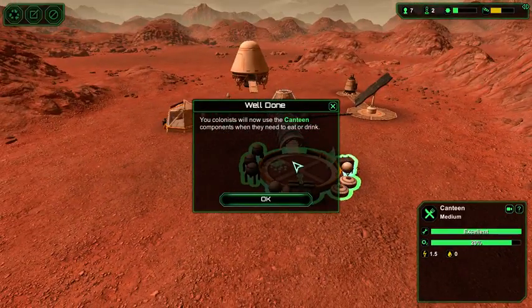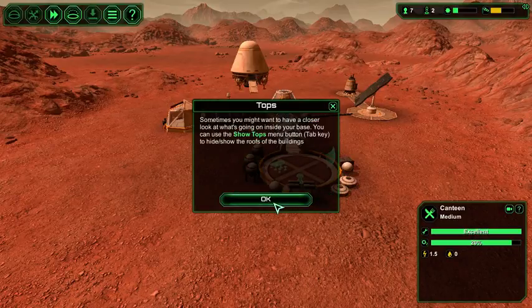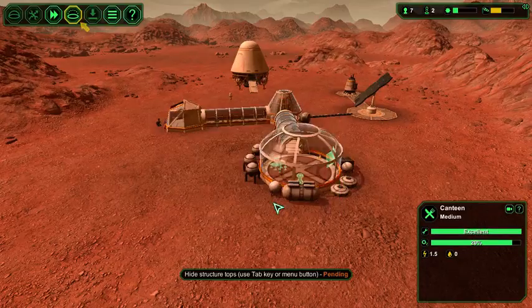Your colonists will now use a canteen component when they need to eat or drink. Sometimes you might want to have a closer look at what's going on inside your base. You can use the show tops menu button, tab key, to hide or show the roofs of the buildings.